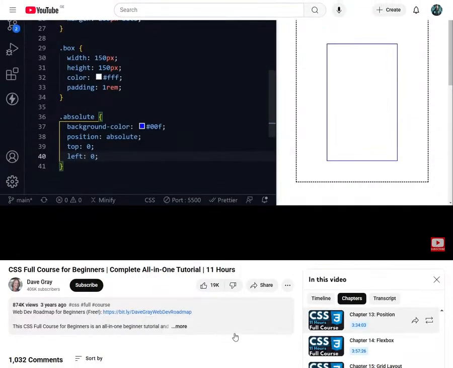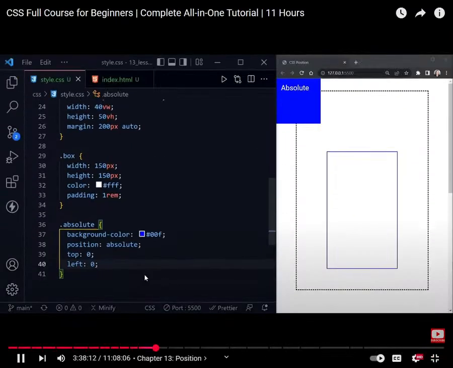So absolute positioning needs a relative parent. And if it doesn't have an ancestor element that is positioned relative, then it takes the initial boundary or the initial box, which is essentially the browser window. And so that's why it went up here to the top and then the left when we set that position.